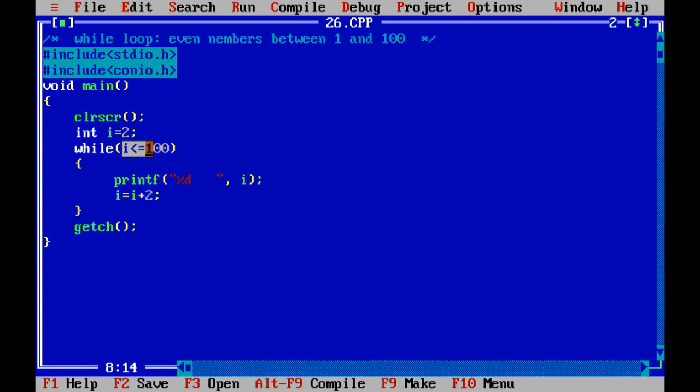When this condition is false, it jumps out of the while loop and reaches the next statement after the while loop. So the first time it prints 2 and the value of I is incremented by 2. Next time it prints 4, and the value of I is incremented by 2 and becomes 6. Like this it reaches 100, and the program prints from 2 to 100.